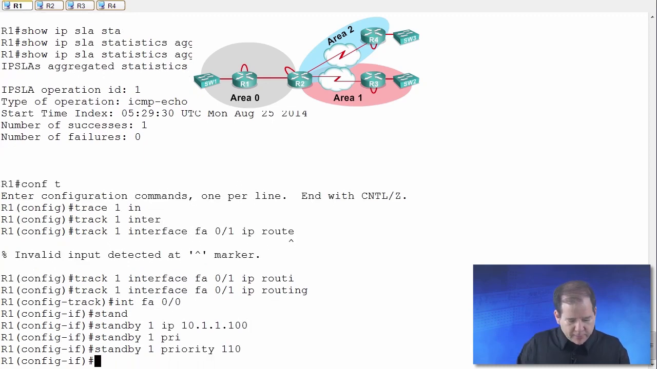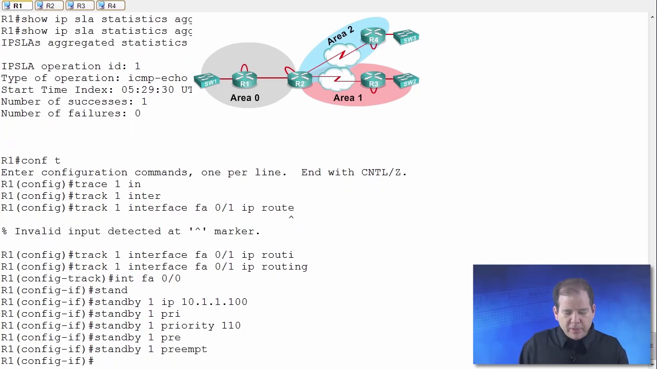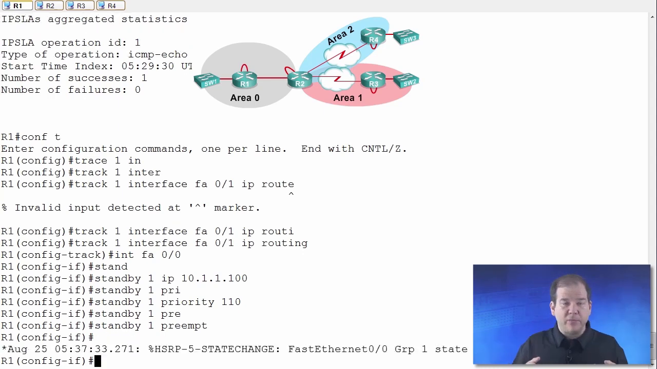And I'm also going to give the preempt option. Let's talk about the preempt option for a moment. I'll say standby 1 preempt. This means that if I have a higher priority value, and I lose my status as the active router, if I go down and then I come back up, for example, or if my interface goes down and comes back up, if I have a superior priority value, I will reassume my active role. That does not happen by default. We could be the active router, reboot, come back up, and even though we have a higher priority value, we're still not going to be the active router if we don't configure this preempt option. But here we are configuring the preempt option.